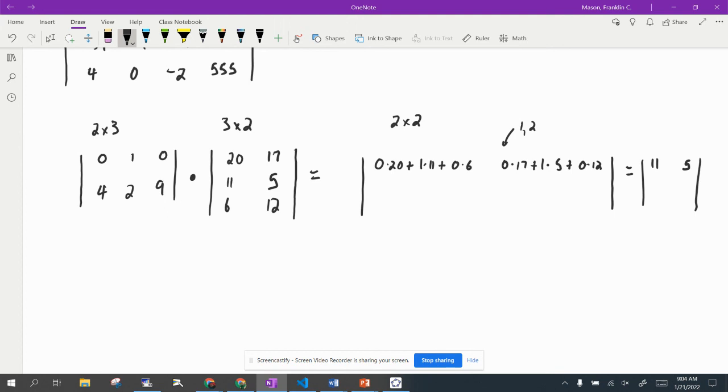To do the next row, we're now about to do position 2, comma 1, right? Row 2, column 1. Well, how does one do that? One multiplies row 2 in the first matrix by column 1 in the second matrix. So I'm going to go across 4, 2, 9 and down 20, 11, 6. It's going to be a bit bigger. So this is going to be 4 times 20 plus 2 times 11 plus 9 times 6. I may not take the time to actually figure that out, but that's how you do that.